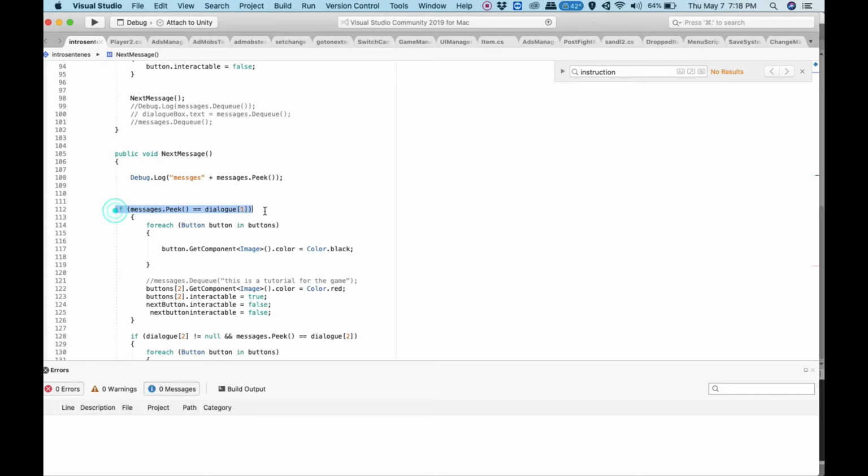Okay, so if messages.peek equals dialog 1, then you go to the buttons and you make all the buttons black and the appropriate button red, and you make it interactable true. This only works for the first 3, because those are the only 3 I'm going to make interactable. And the next button becomes uninteractable, because you don't want them to press it while they are going through the first 3. You want them to go to the armory and press the armory instead of just pressing next, because that was the point of the instructions.